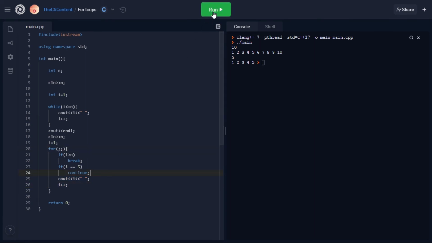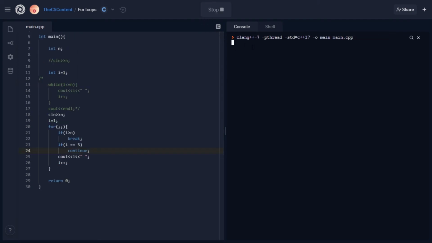In order to better understand this, first let's comment this while loop since we do not really need it anymore. And let's comment this console input right here and let's run this program. Let's first read n, and let's see what happens. Well, actually nothing happens. It allows us to read many numbers. So let's analyze what happened.